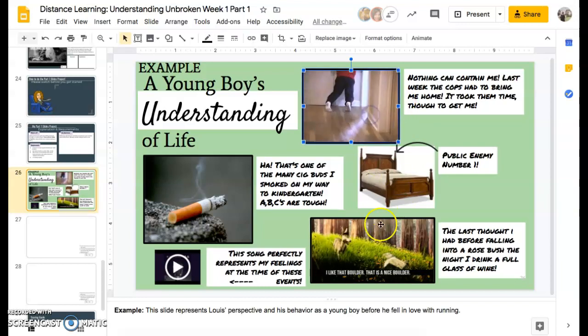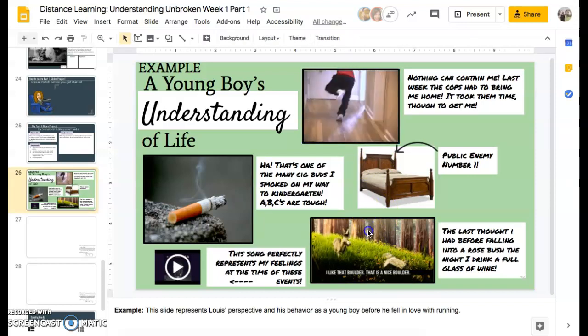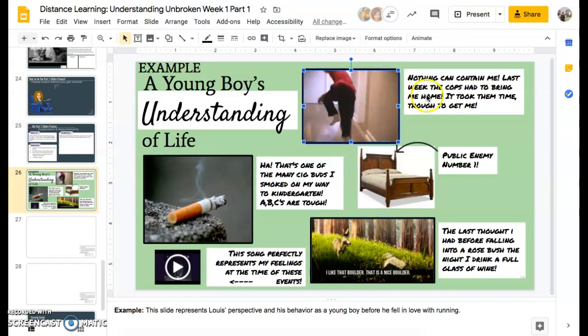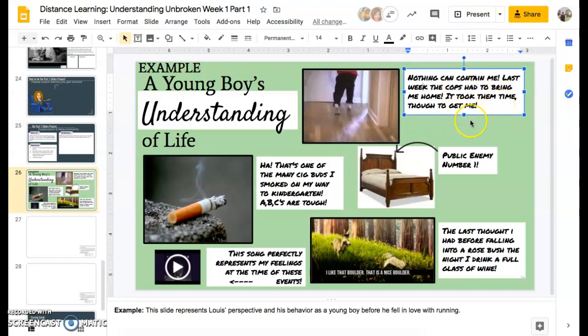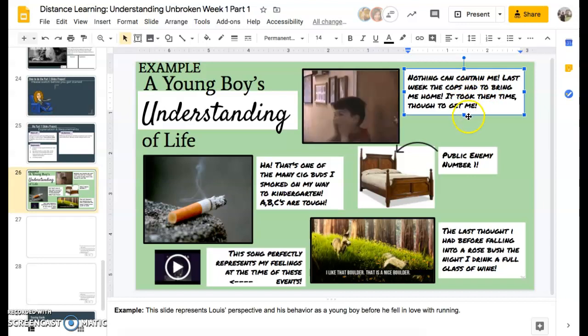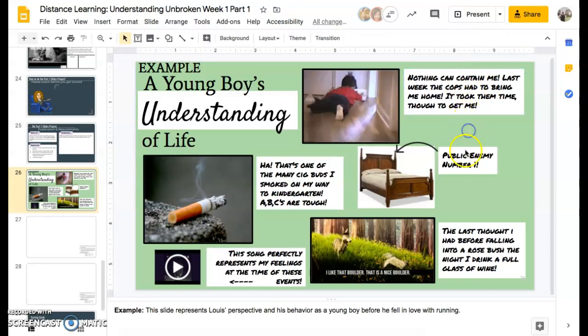We have these 2 little GIFs, and they say, "Nothing can contain me. Last week the cops had to bring me home. It took them time though to get me." Like I said, it's in the perspective of Louis. That's why I'm using the word me. It's more like joke speak, like slang that he's using. I've got public enemy number 1. If you read that part, you know what I'm talking about.